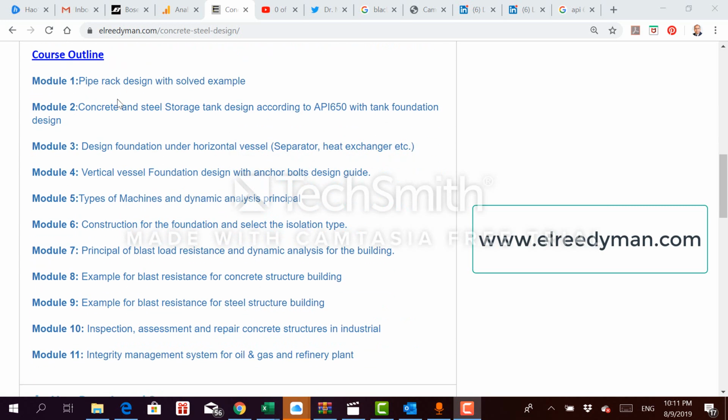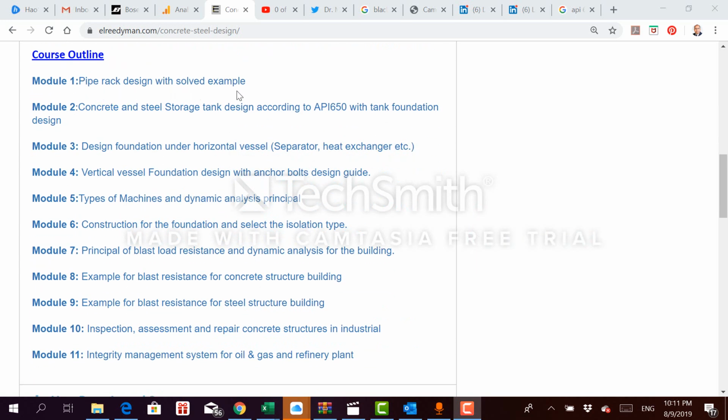The course outline: first, piperack design and a solved example. We focus on the piperack itself for design, and the coordination between the structural engineers and the piping design engineers and the piping stress analysis engineers: what data we need, what the interfaces are. We also go through the design for a solved example in the case of seismic load and wind load, also covered in this webinar module.